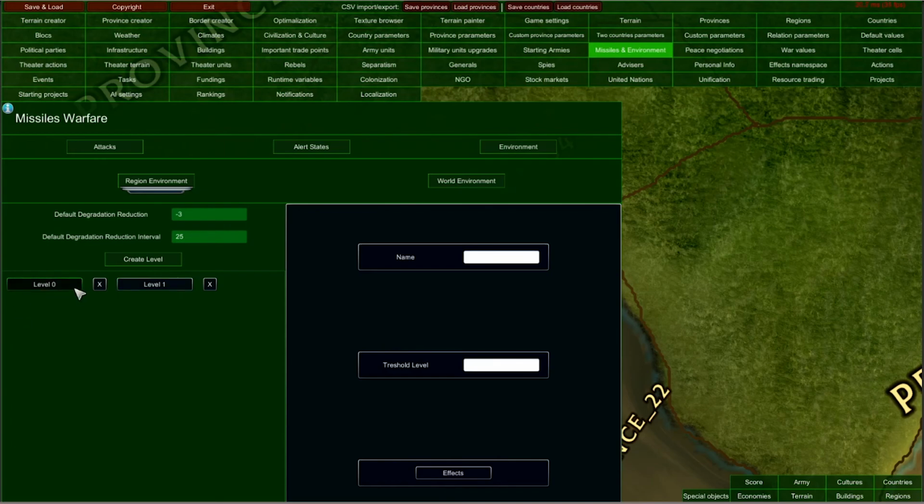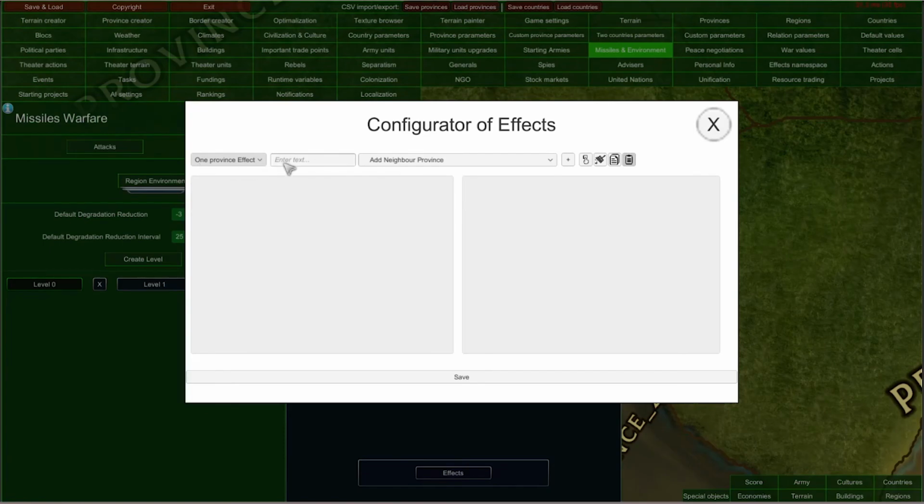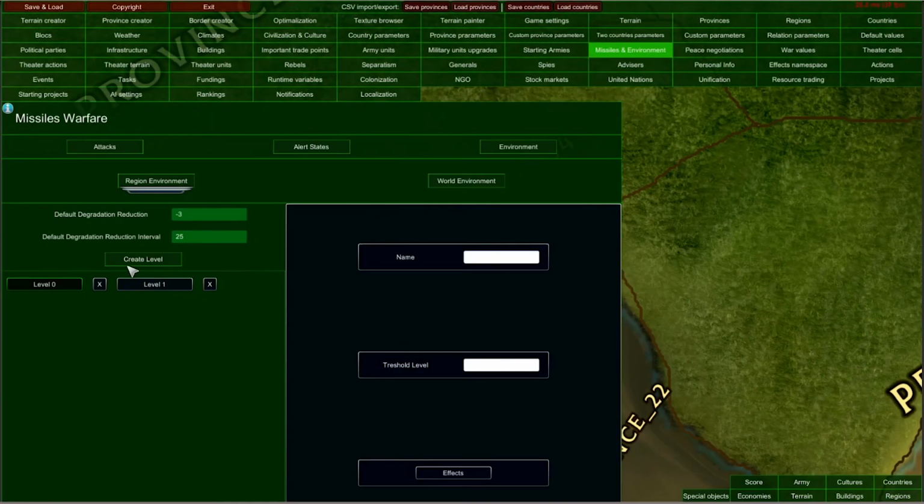And after selecting the level, you can also set up effects for it, and those are one province effects. So basically you can create here various levels of degradation and set up effects for them. And after meeting a certain threshold of your province degradation, those effects will come into play. And with time, hopefully, the degradation will be reduced and lower levels will come into play with their less severe effects.